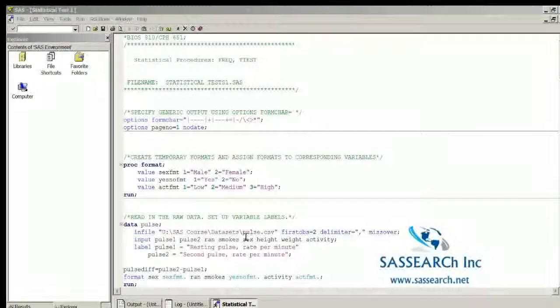So the data set that I'm bringing in is a CSV data set, which is a type of data file that you can produce from Excel. And normally when you produce a CSV file, you're going to want to read in the data from the second row, because the first row of data is usually the column headings from the Excel spreadsheet. And a CSV file is a comma delimited file, and so we have here the option delimiter equals comma, or you could have said DLM equals comma.